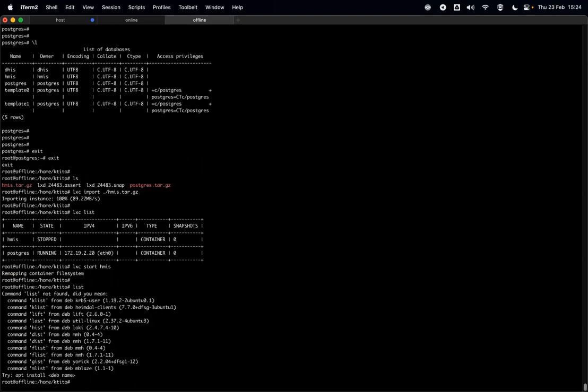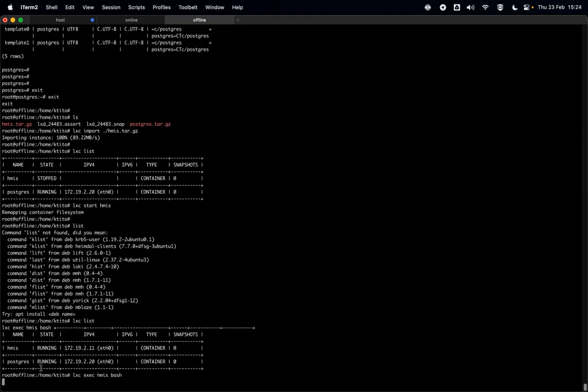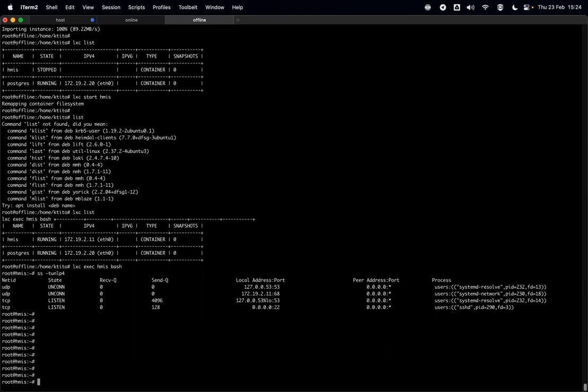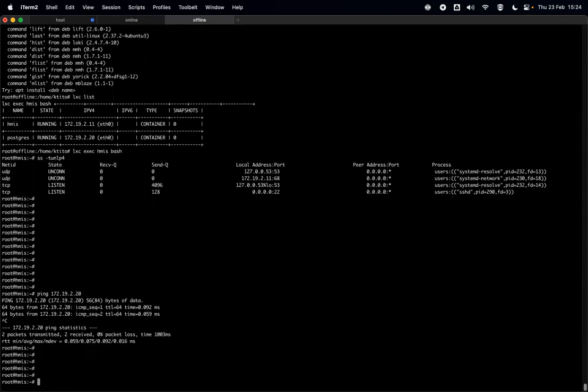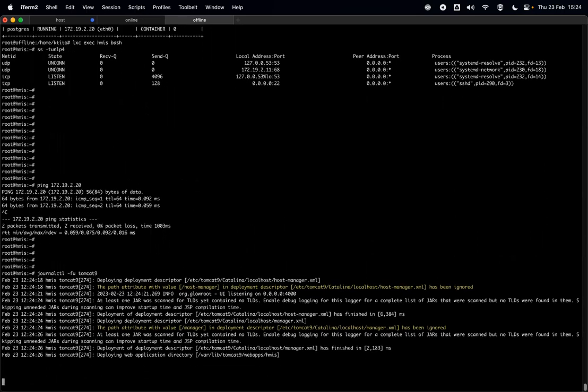The instance container, sorry, should be started now. HMIS. And we can even check if Tomcat is running. And it's not running. Let's try starting it, because it's supposed to, because from here I can ping Postgres, I guess. Yeah, we can connect to the database. journalctl -f -u tomcat. Maybe it's still starting.